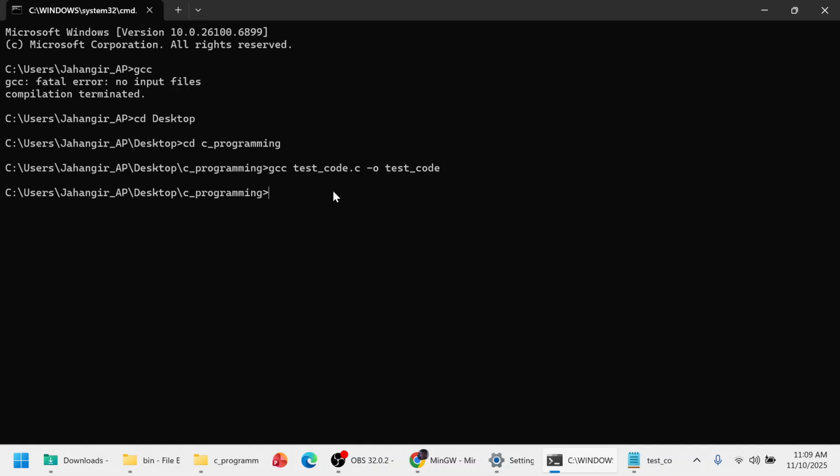Now to run this binary code, we just have to type this testcode. Nothing else. Testcode.exe. You see I pressed enter, and here hello world is printed.